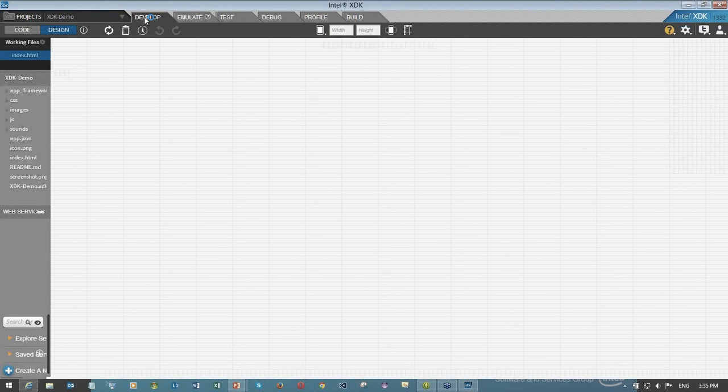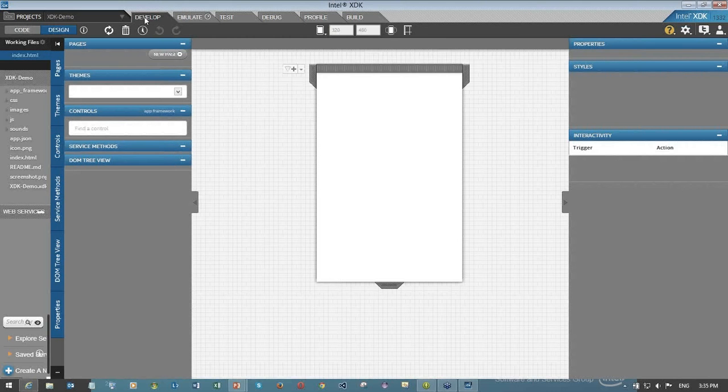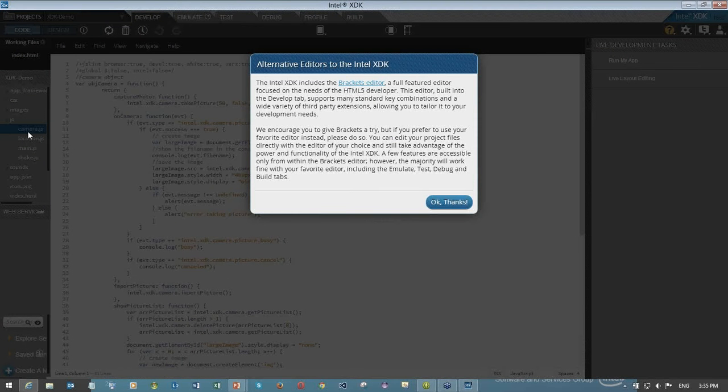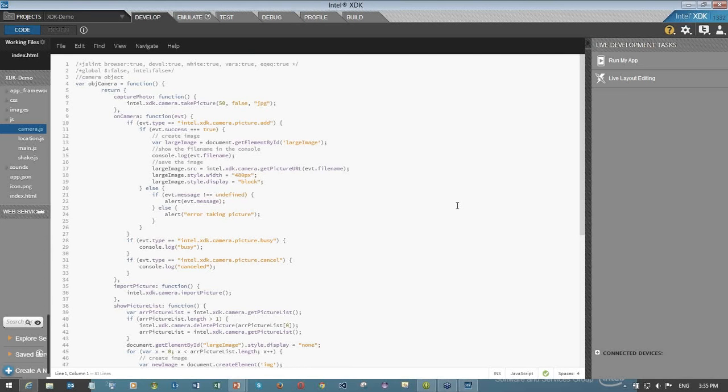So this is the development window, where it gives you the drag and drop options for all the controls. So I have loaded a sample app here, and this is how it looks. It has the logo, it has various functionalities. So this is a full-fledged editor which is present. It's the Brackets editor. It comes in with the Intel XDK.